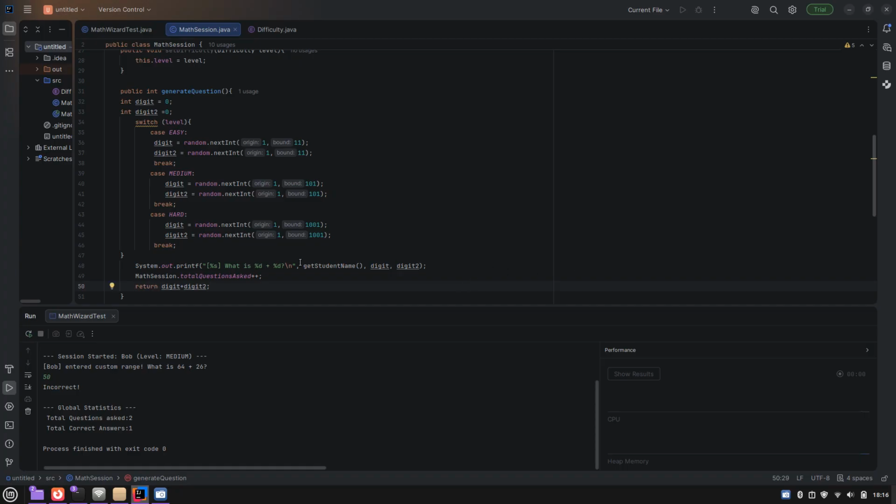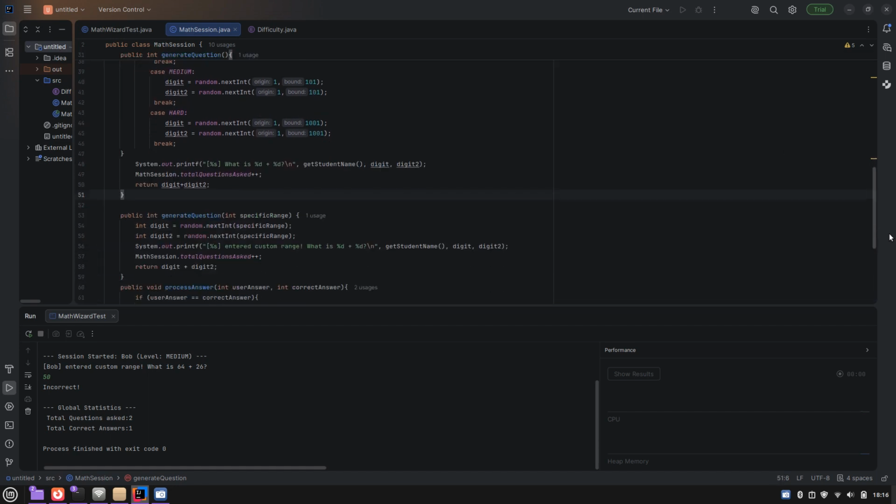And just making sure to print out the question. This will get the person's name, and then what is digit1 plus digit2, and then that'll increase the static total questions asked variable, and then it'll just return the sum as the int value.